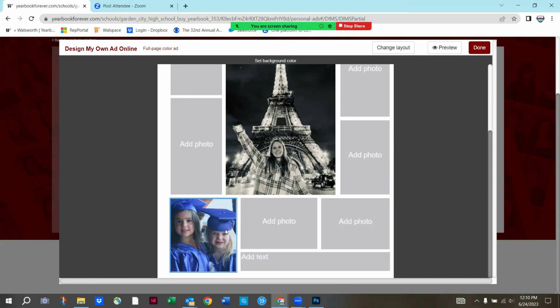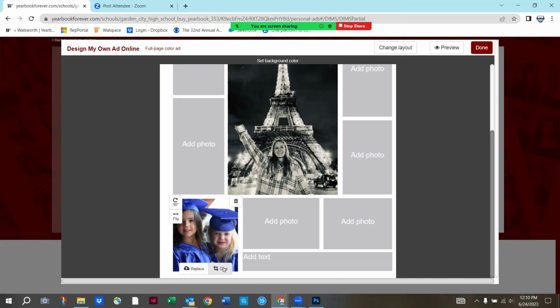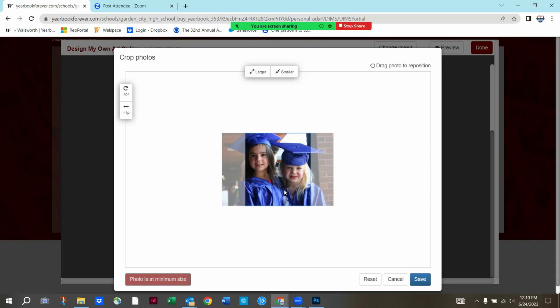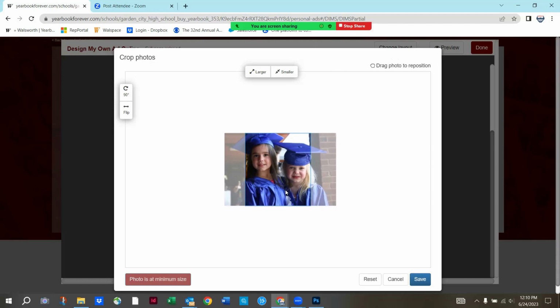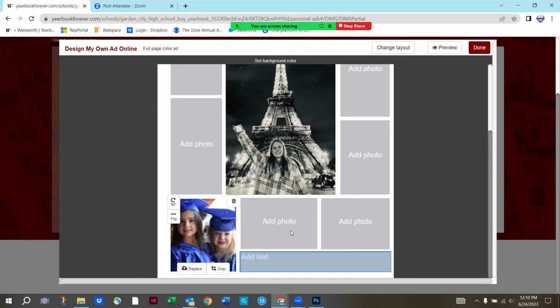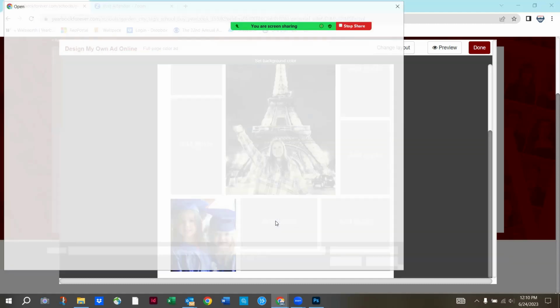And in this case, it fits much better. So again, I'm going to click on crop. I'm just going to move them over slightly just so I get them both in. I'll click add photo.